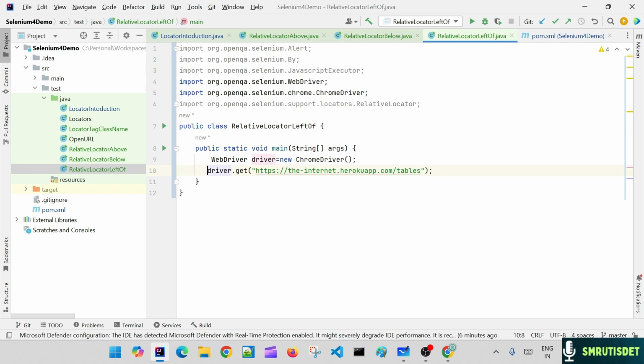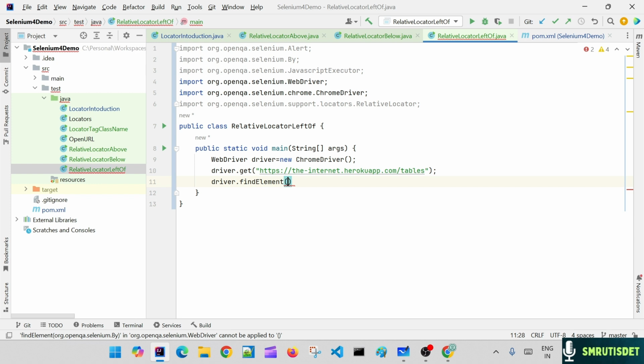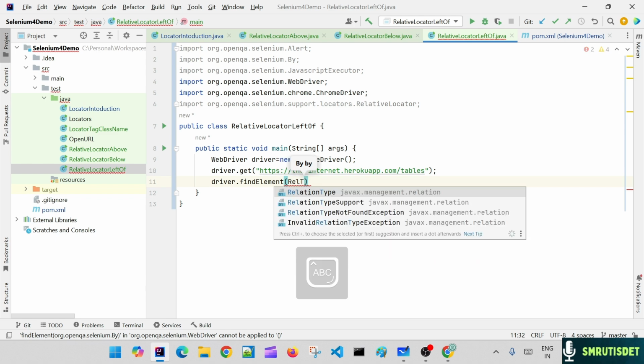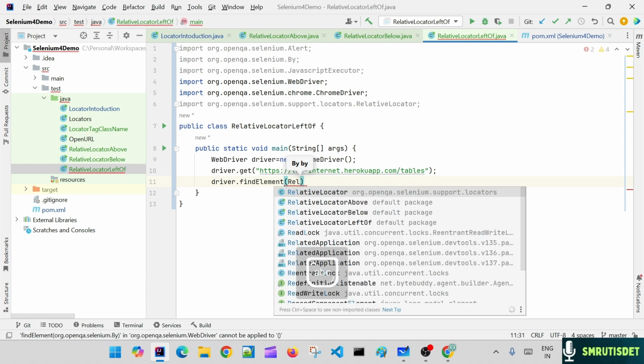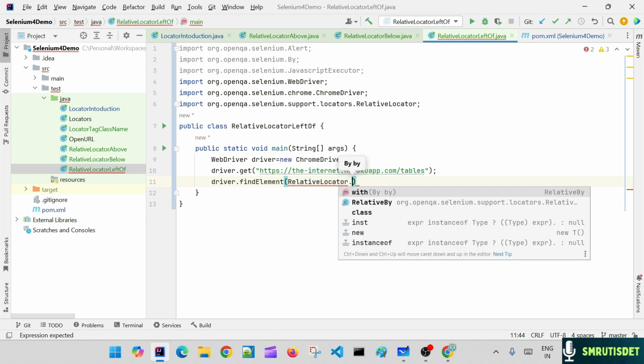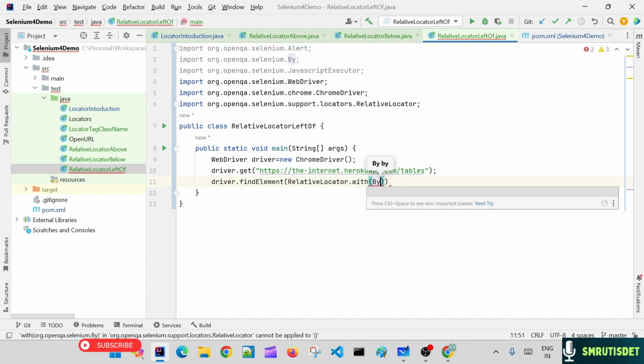After navigating to the URL, we have to click on the button, right? We have to click on the edit button, which is to the left of the delete button. So now driver.findElement, and here instead of By we'll go with the relative locators, right? So the RelativeLocator class, which has a static method with, and then here you write By dot.